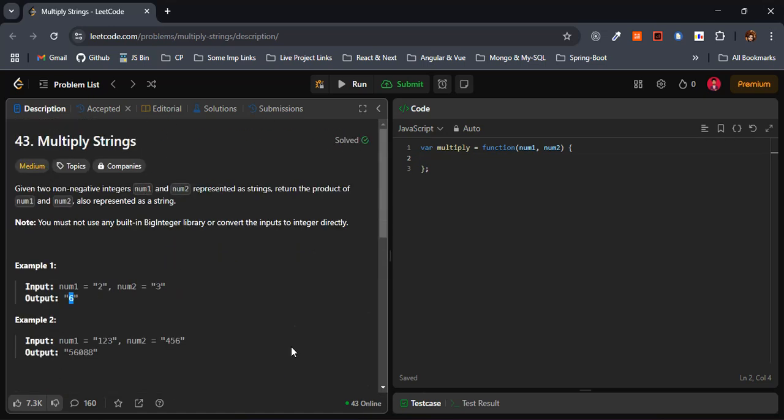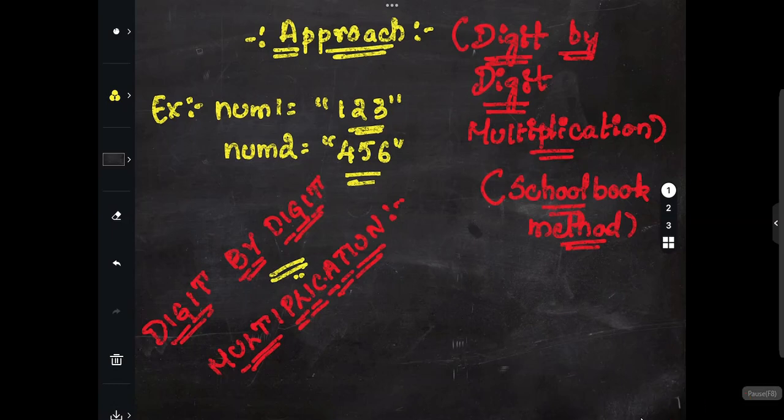Next, let's discuss the approach first, followed by the edge cases one by one, and then finally write the code and discuss the complexities of the code that we have written. First, let's discuss the approach.